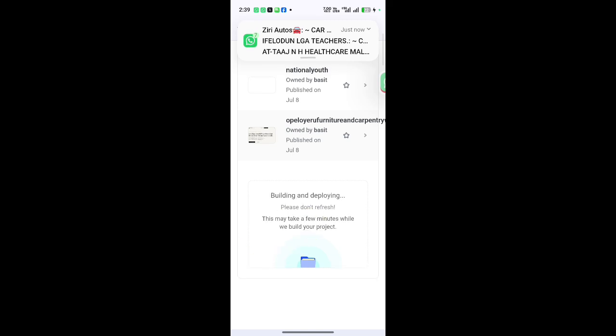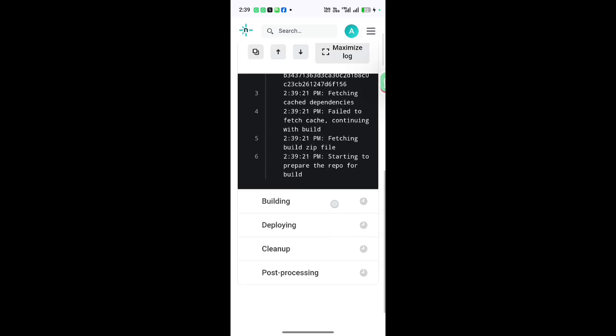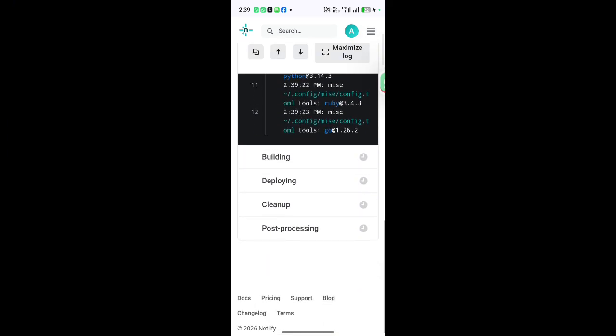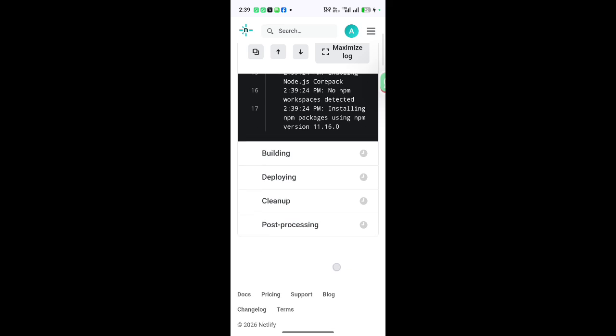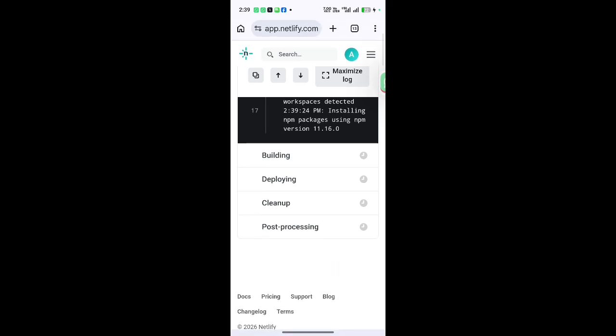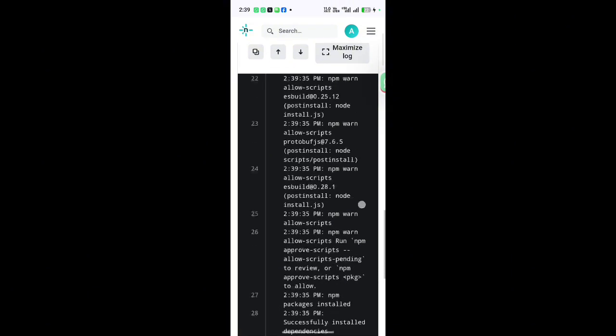Then it's going to bring you back here and you are going to allow it to load. It's going to bring out all this code. You are less concerned about code. Just wait for all these things to be completed. Once everything is completed, then you are good to go.